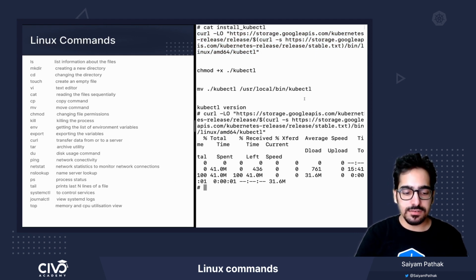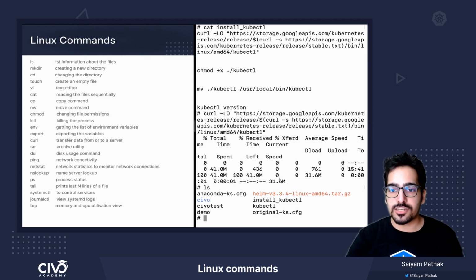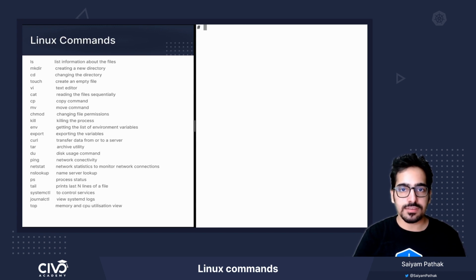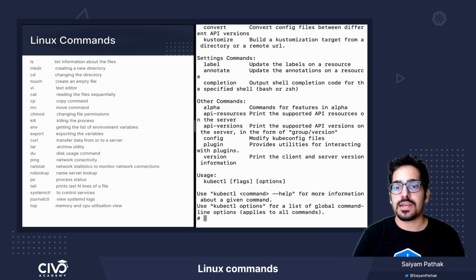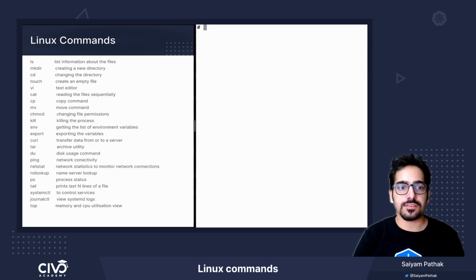You can see that kubectl is downloaded, but it's not executable. Now we'll run the command chmod +x to make it executable, and we can see it is in executable format. Now we can run it and it's running. Let's clear the screen. We also have a tar file over here.